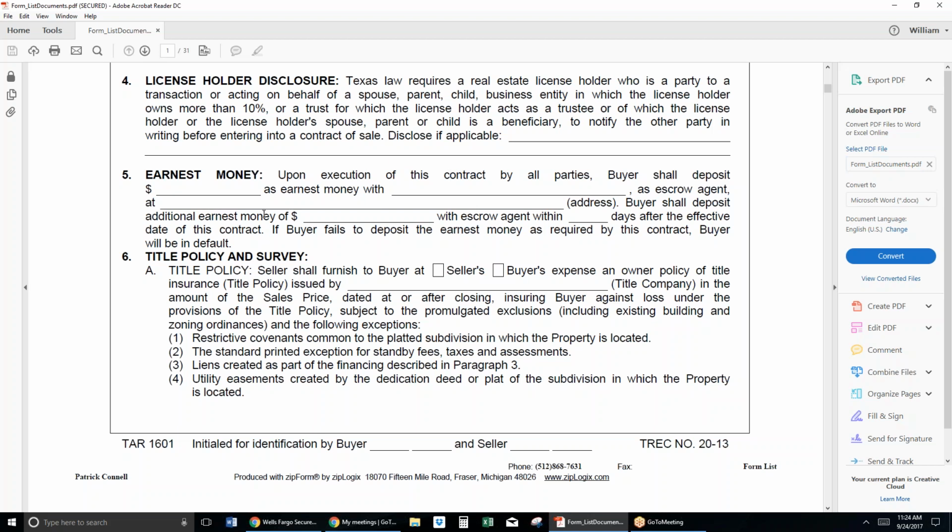It says buyer shall deposit additional earnest money of blank with escrow agent within blank days after the effective date of this contract. So this may be a section you would use when you have a backup offer, where you're going to put down a little bit of earnest money up front, but then once you get to the time frame where the backup offer either needs to go into effect or shuts down, you would deposit more.